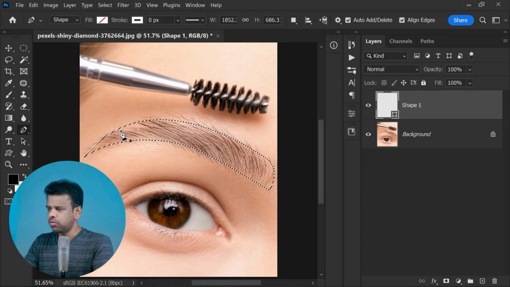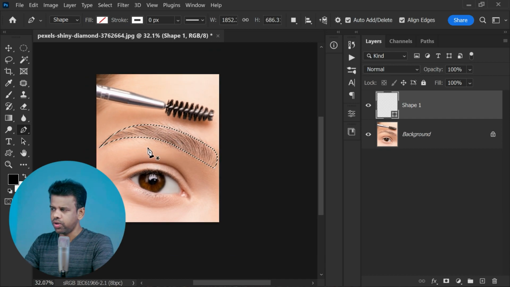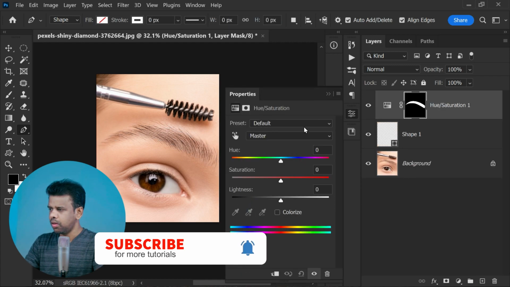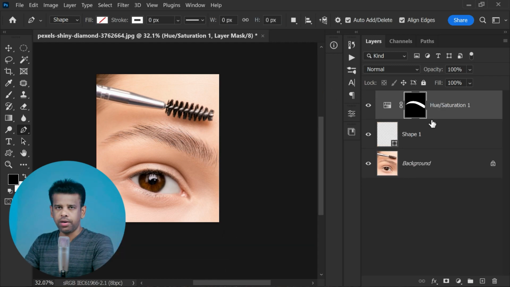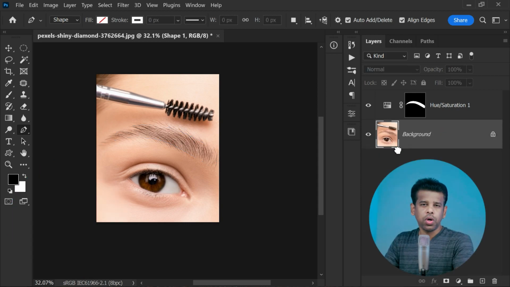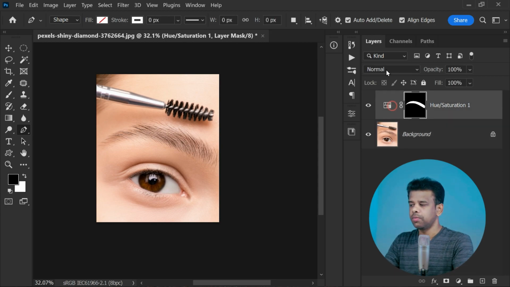With the selection active, it's time to add some color. We can add color using hue and saturation adjustment layer. Apply it to the selection. Now we don't need that shape layer anymore, so feel free to delete it. As I said, we are going to add colors using hue and saturation, but how can we do that?